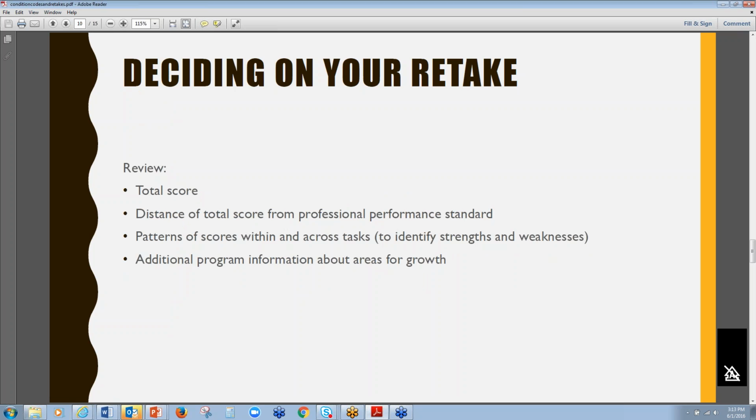So when you are ready to begin your retake, some of the things you'll want to look at ahead of time are your total score, determine how far you are from the target score, and in which tasks your scores were the lowest. So take a look at your scores across the tasks and see if you can identify specific strengths or weaknesses. Did you have a challenge in one particular area, or was there simply some directions that were missed?